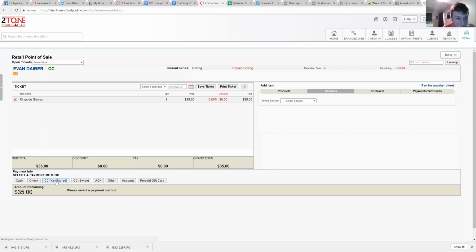And then down here, you can do credit card straight from a bank account. If they pay cash, put it here. If they pay a check, put it here. And just like that.